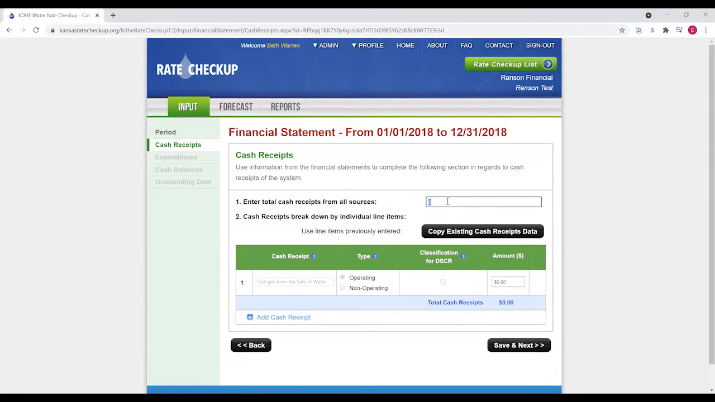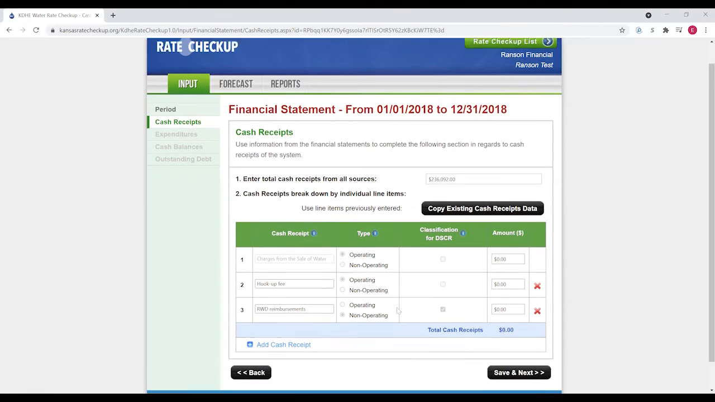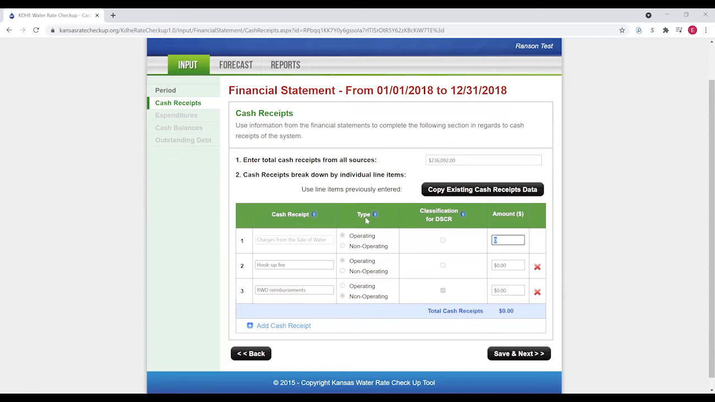So we're working through 2018 information this go around. We'll work through the same sections, entering total cash receipts for the year we're working with. Here again, we can use a new feature that copies the existing cash receipts, so those will auto-populate. Your type of expense designation and classification defined in 2019 will all carry through. So all you will need to enter will be the amounts of cash receipts that year.